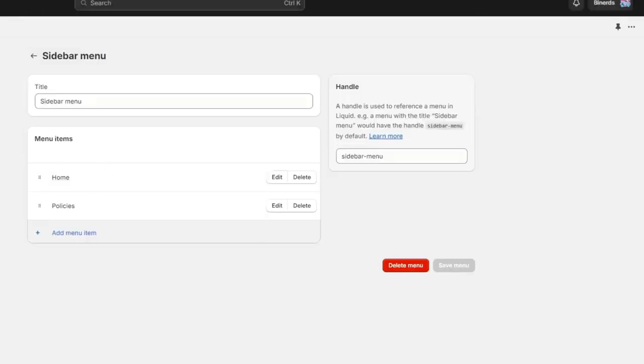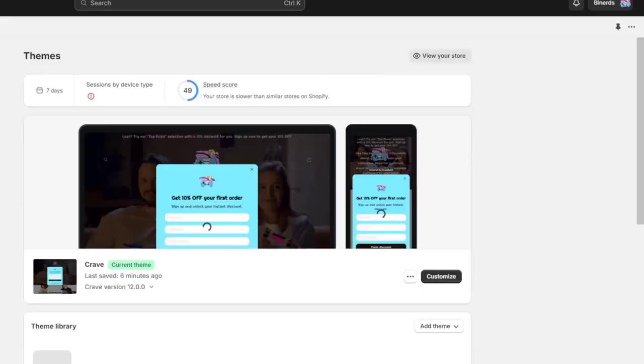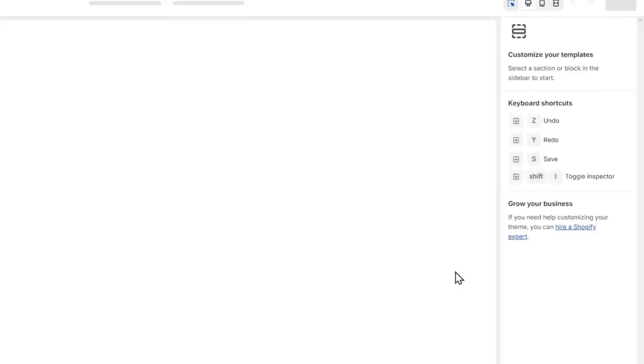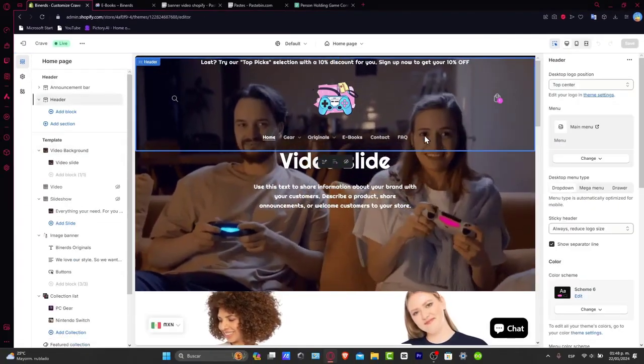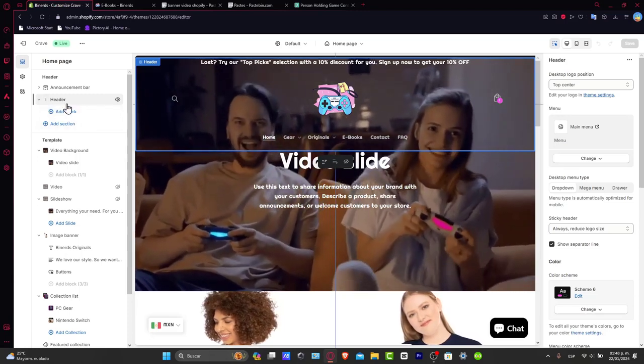Now, how can we check how our actual menu looks on our website? So what I'm going to be doing here is going into my online store. I click on customize on the current theme that I have. And directly here, what I want to do is click on my header. Clicking on my header, as you should see here on the upper side, we have the logo.